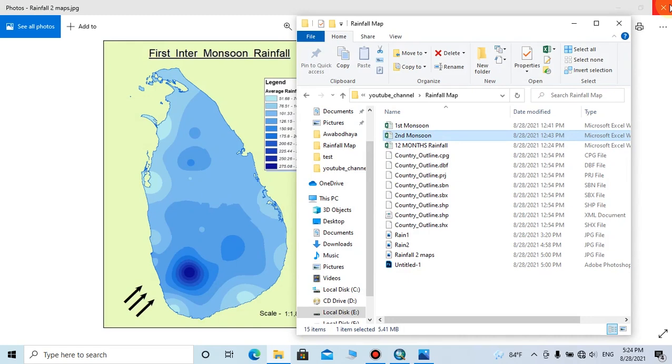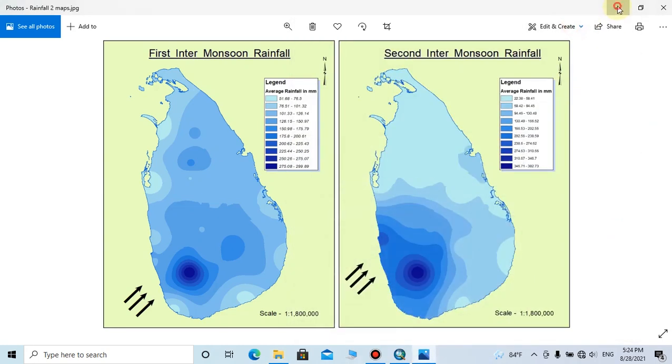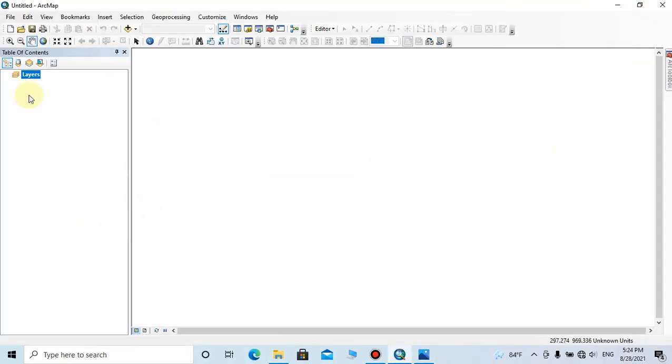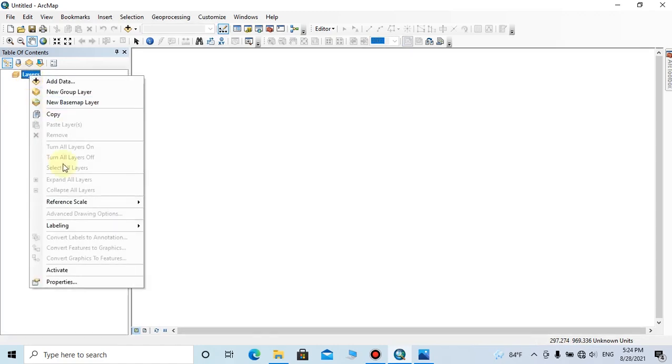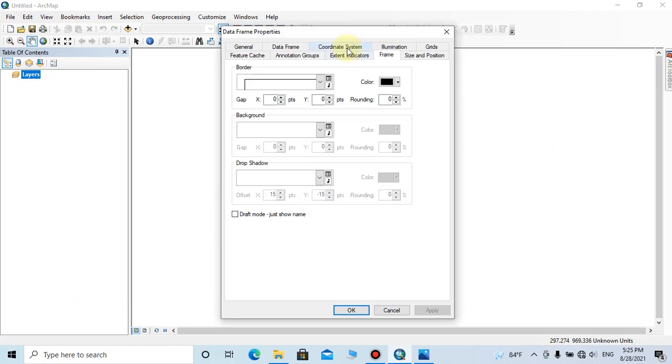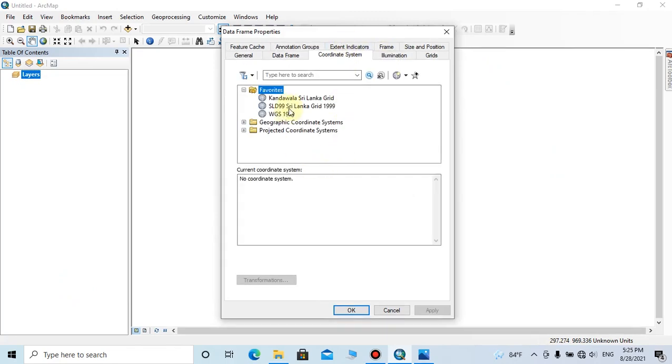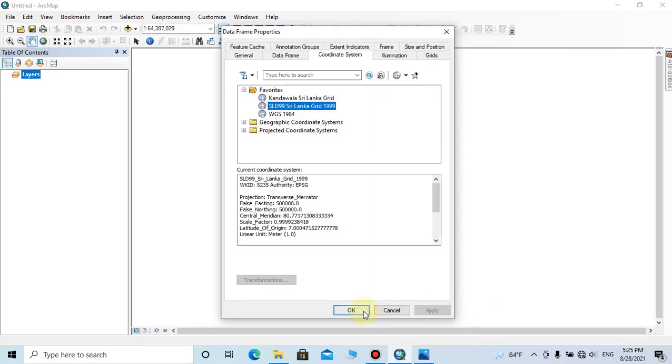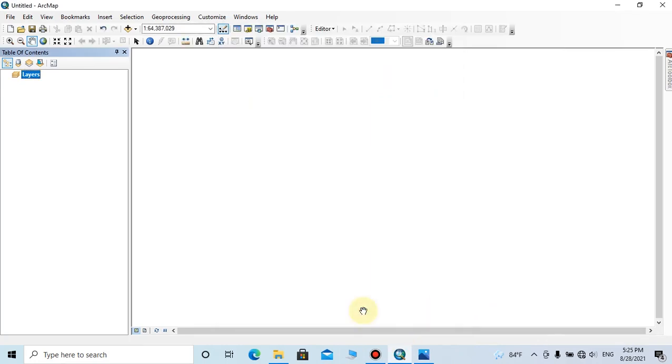First, I am going to prepare a map for the first monsoon. First, you can open the ArcMap window. Then you can set the relevant coordinate system and units with respect to your country by right clicking on Layers, then clicking on Properties, then going to Coordinate System. Here I am going to choose the coordinate system as SLD 99, then click Apply, OK.